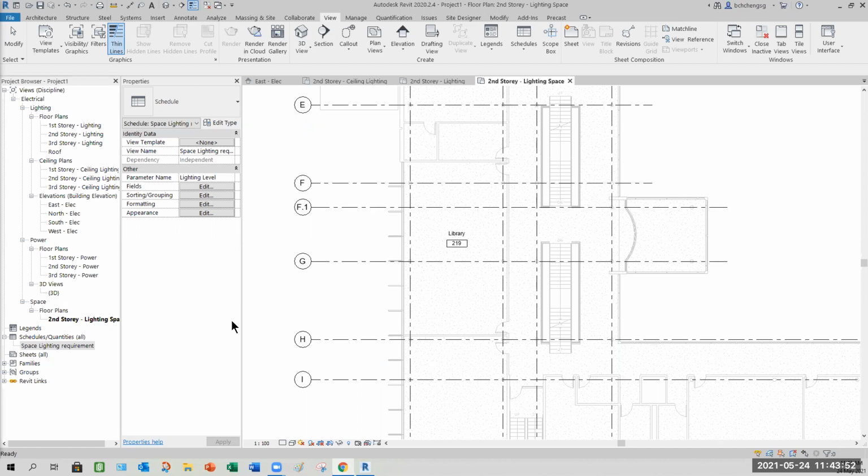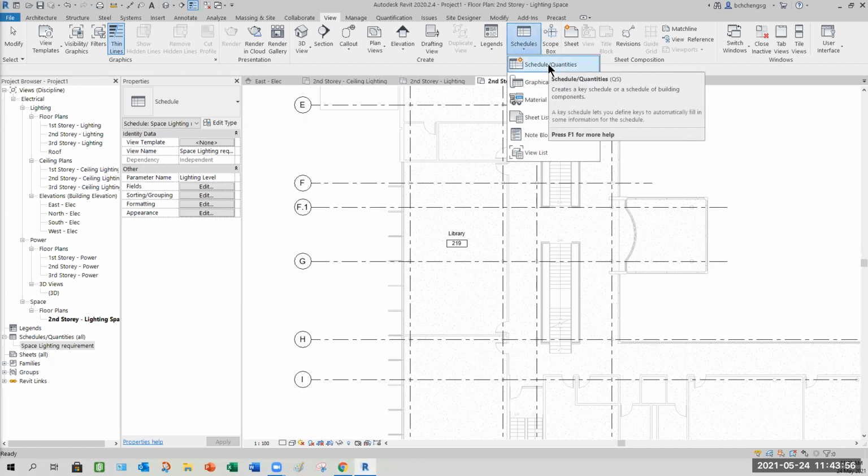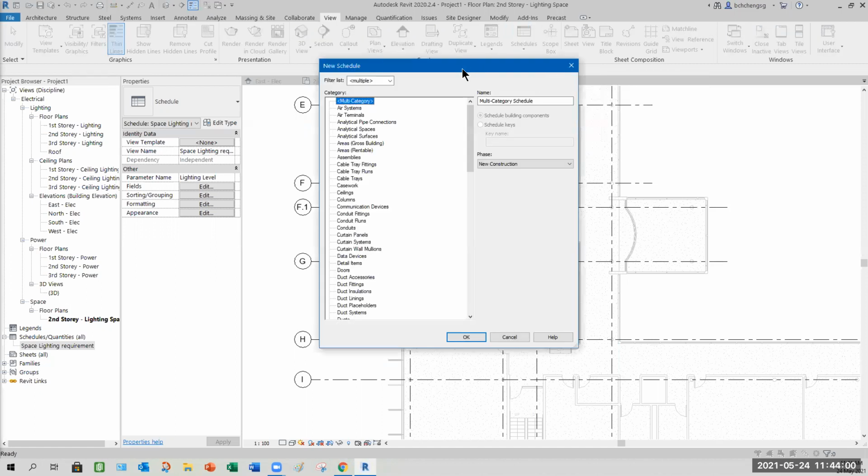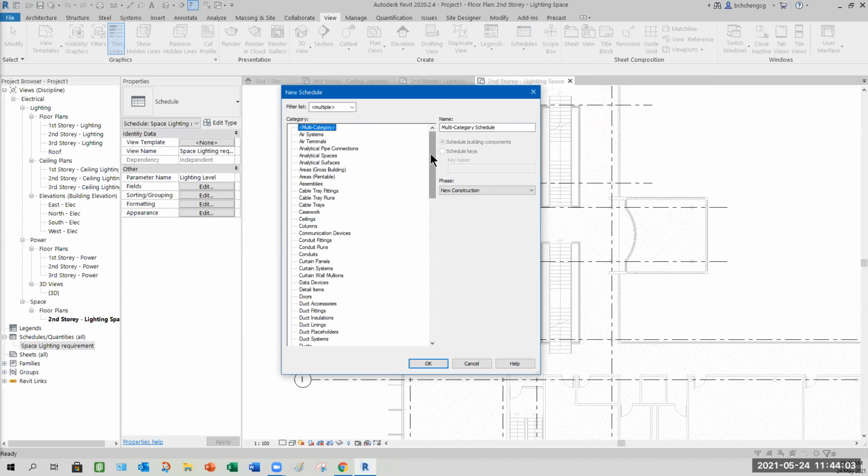Okay, so now go to your schedule again. Select schedule quantity, which is here. Same thing applies. They are based on the space to perform the calculation. So I'm going to scroll down to look for spaces. Now the title we change to space lighting analysis.